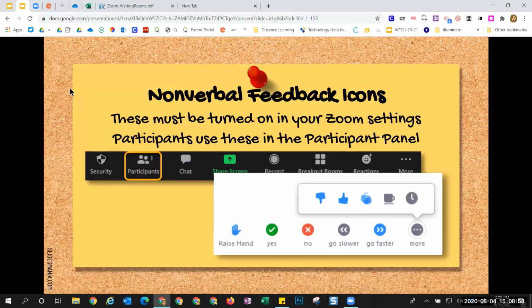These are the nonverbal feedback icons we talked about earlier. You have to toggle these on in settings, and so you can ask students to raise their hand if they have a question, and these stick, right? If they have their hand up, it just stays up unless you want to clear it.